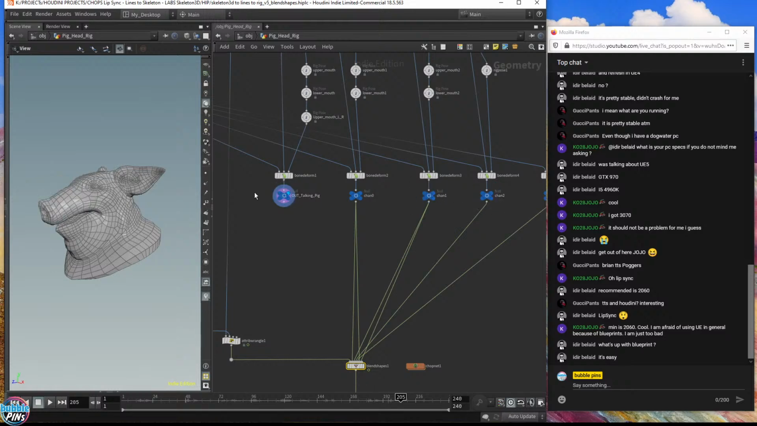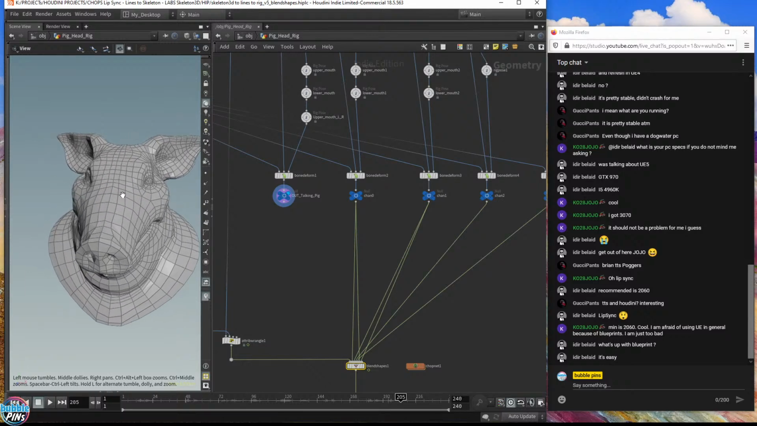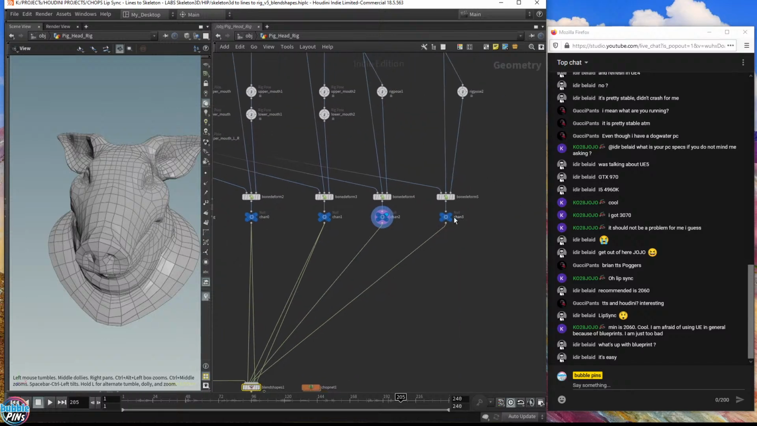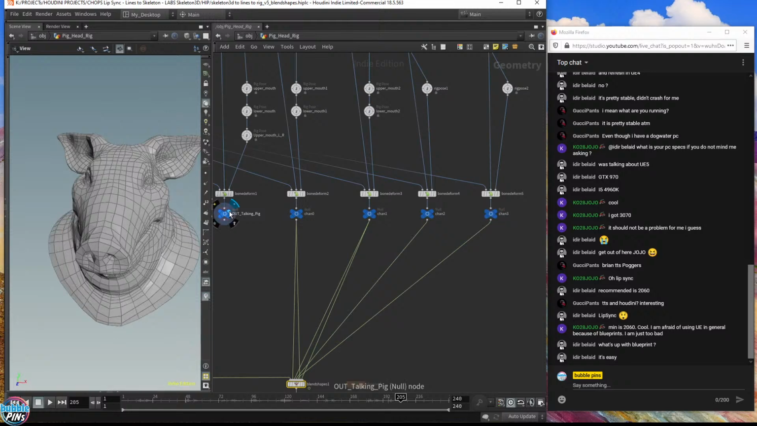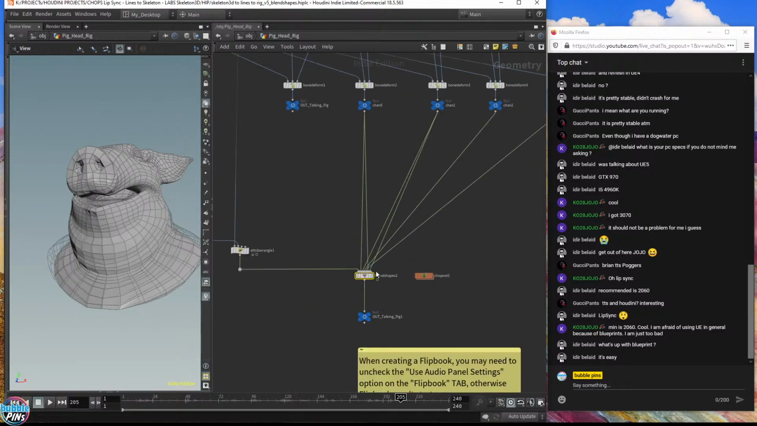This one, I don't know if you can see, it moves his cheeks a little bit. So just a teeny bit. So it just goes up there. This one moves the bottom just a little bit. And then I have all of that hooked up to blend shapes.